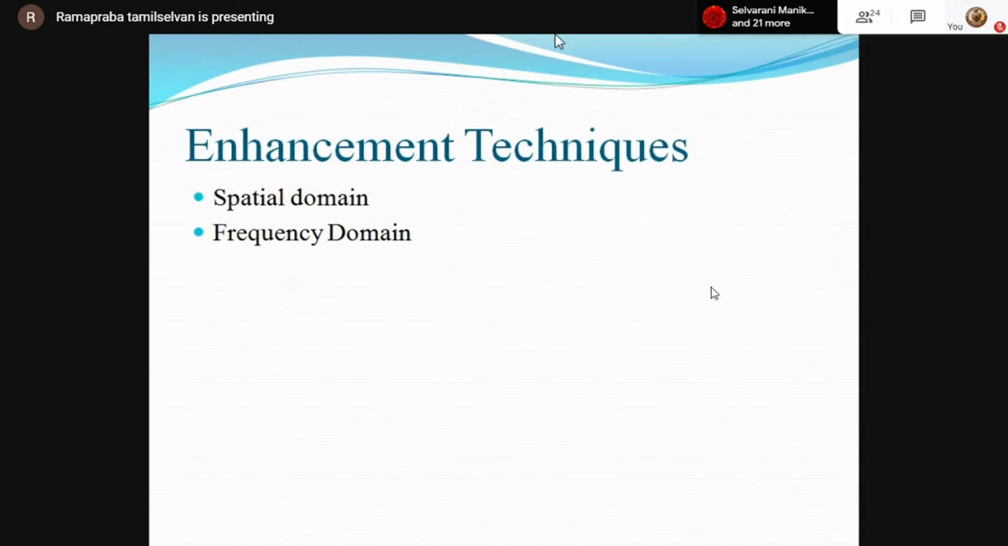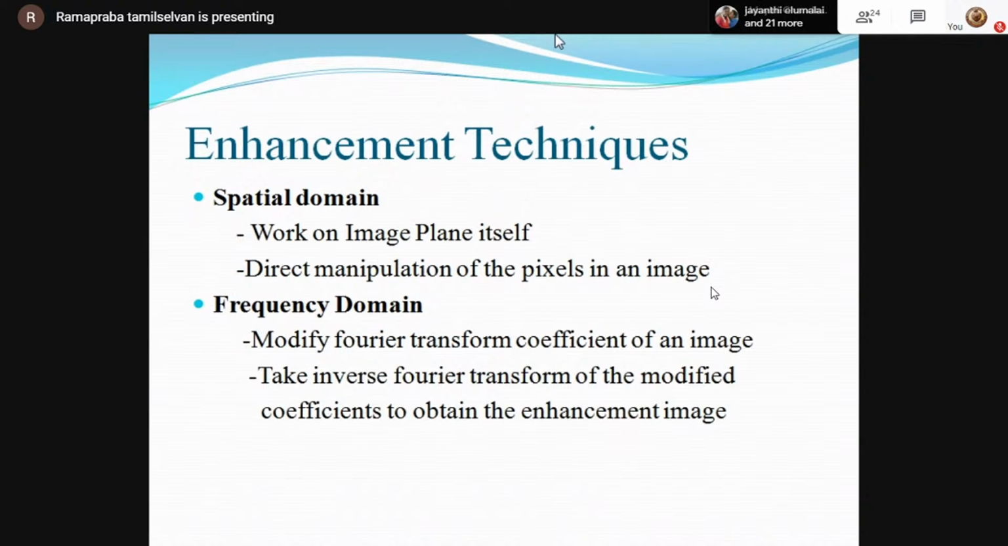Basically we have two image enhancement techniques. One is the spatial domain, and the other is the frequency domain. We'll see about the spatial domain and the frequency domain enhancement techniques, first dealing with the spatial domain. The spatial domain works on the image plane itself, and the image is directly manipulated within the pixels.